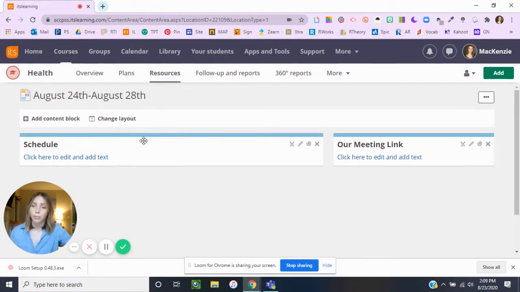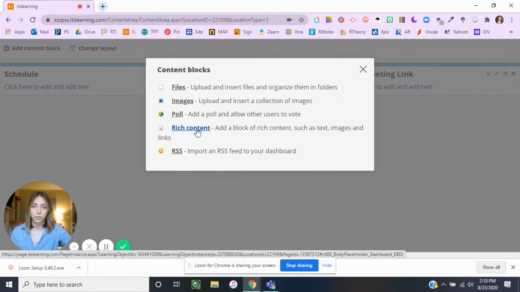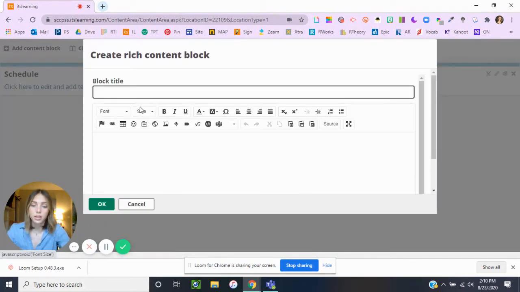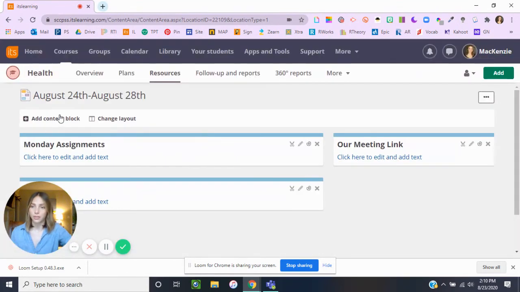Another thing that I might want to put inside my page are their assignments for each day of the week. So what I would do for next week, I would go to rich content and I would put Monday assignments. And again, I'll show you how to link to your assignments later. And I would do that for each day of the week.